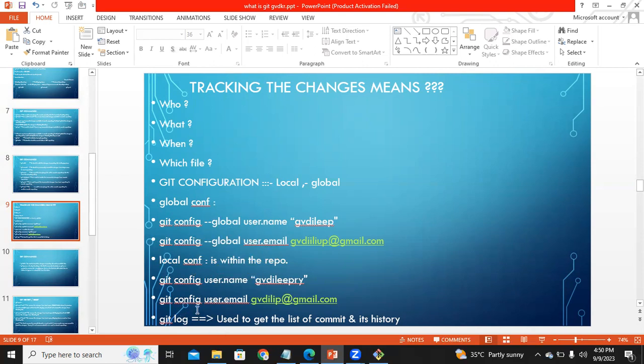Git log --oneline will give the user the list of commits and history. What are the commits we have performed till now under the history? What are the changes we have made? They will be available by giving the command git log --oneline.